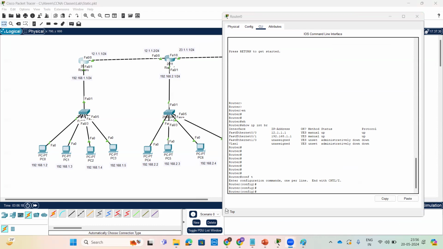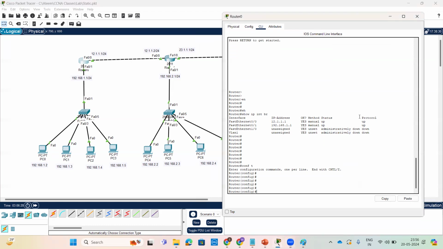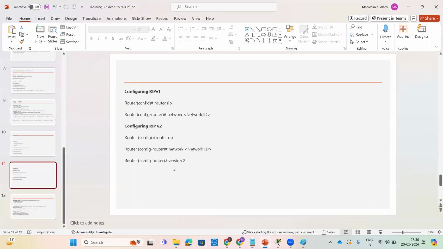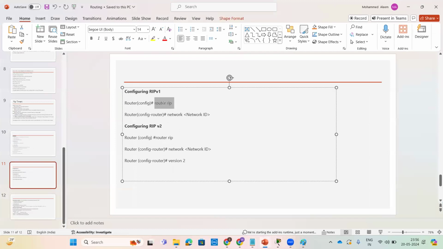No. Fine. If you want to enable the RIP protocol, in RIP version 1 you go to router config, enter router rip, then advertise the prefixes with the network command. It means the protocol RIP is enabled. For version 2, just give the command version 2. Apart from that, it is router rip and the network command, then version 2. That much only.